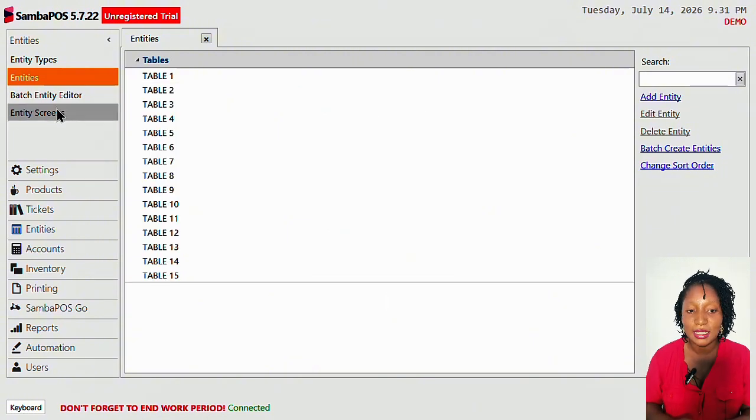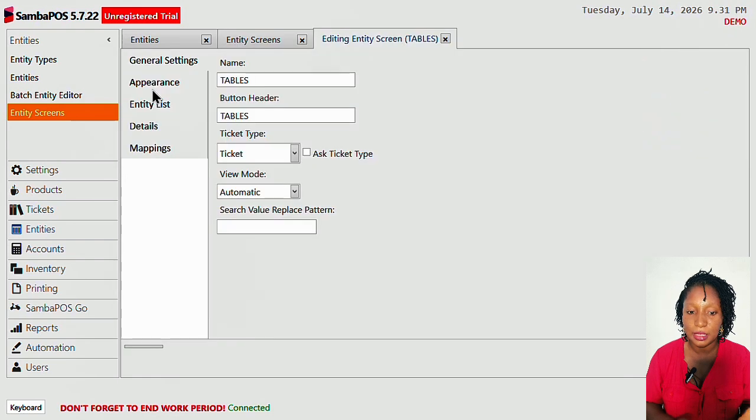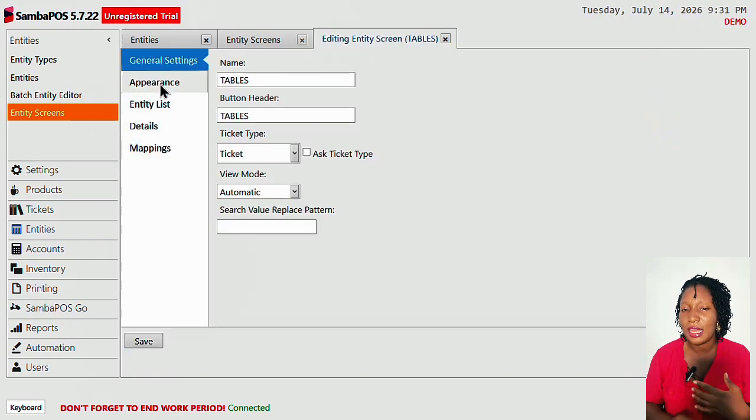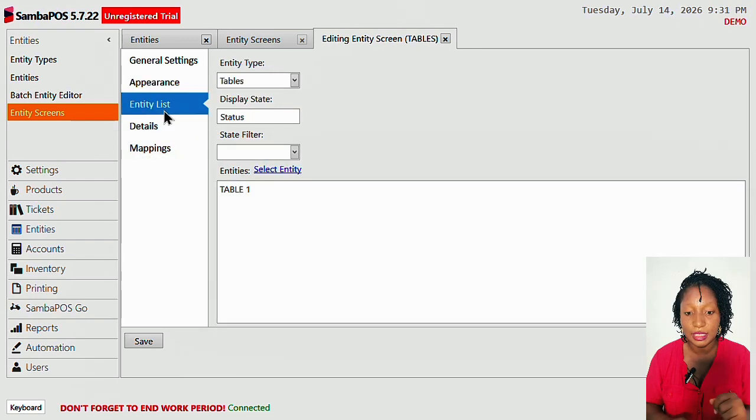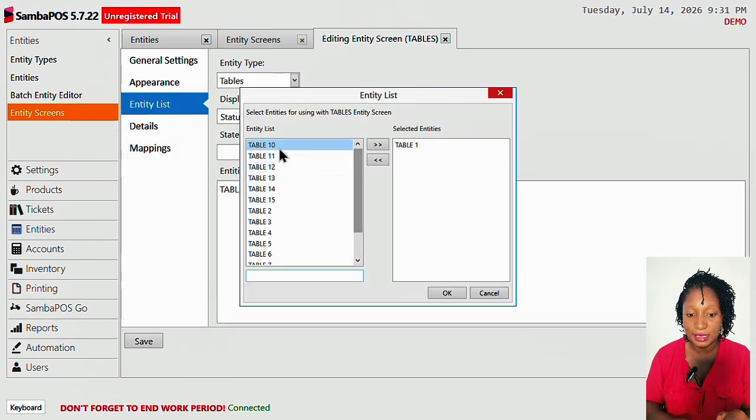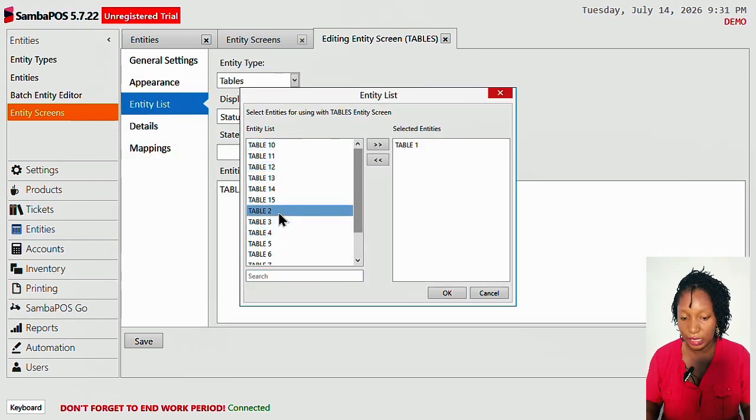So I go to my entity screen, I double click on my tables. Now in this appearance, since I want it to be 15 tables, I want it to be 3, 3, 3, meaning I want 5. So I can come to this column and I put 3. Then I come to my entity screen, click on my selected entity, and I can now move at will.